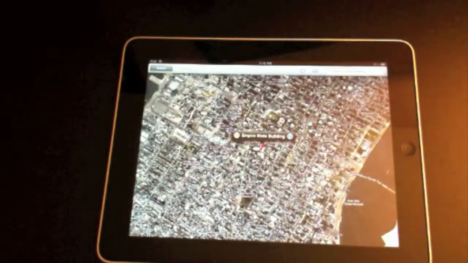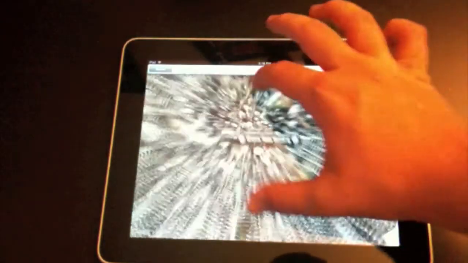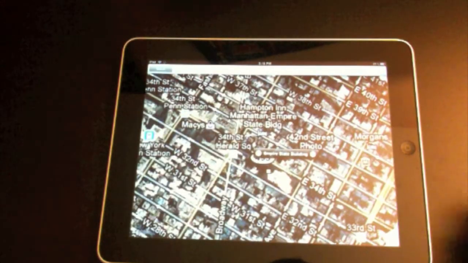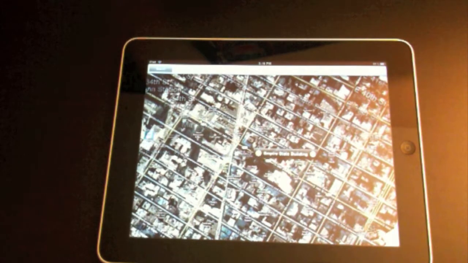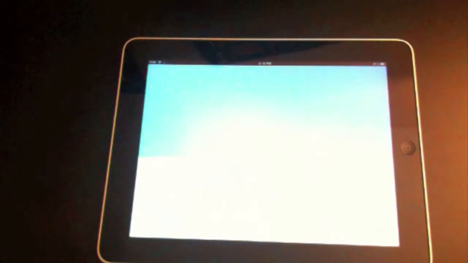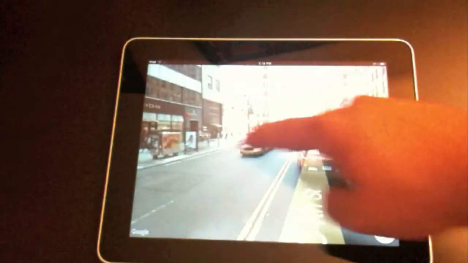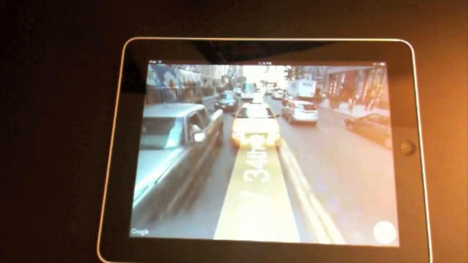Maps. Again, it's not too different, but it is a lot faster. Like for instance, I have the Empire State Building. Zoom in, it'll load in there. I can go to Street View, just pan around, look around here. Oh, there's the Empire State Building, and just get right back out of it.